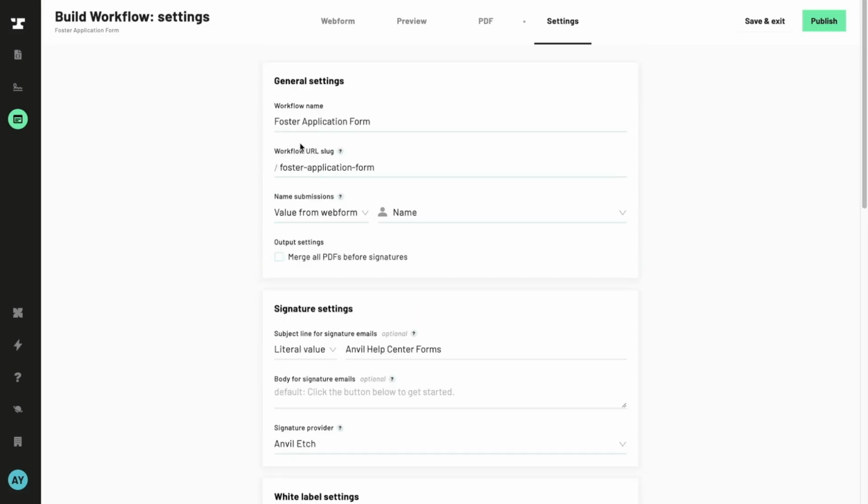The general settings allow you to update your workflow's name, slug, submission name, and output setting. The name of submissions can be populated with the information from a web form field, a literal value, or a JavaScript expression for further customization. If your workflow contains multiple documents, you can choose to merge all the documents into a single file before the document is presented to your signers or other end users by clicking on this checkbox.